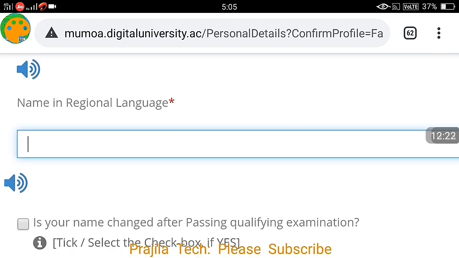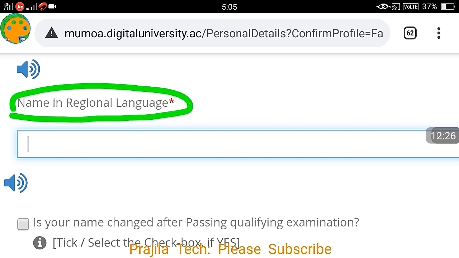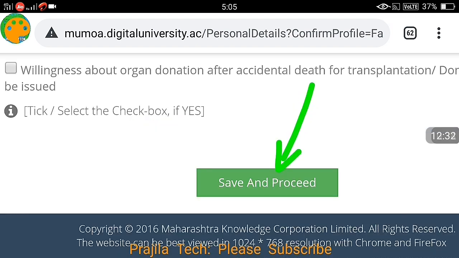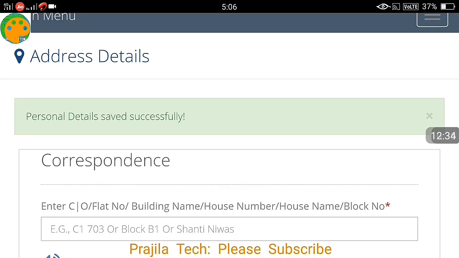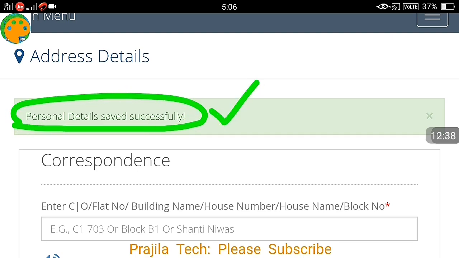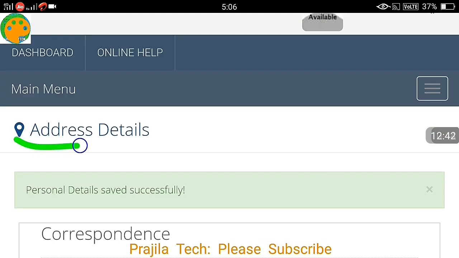If you click on save and proceed, it might ask you for your name also. Name in regional language is a must. The same way, you go to Google Translate, copy it and paste it here, and now click save and proceed. Otherwise it will not allow you if you give it in English. So you have to give it this way, by translation. You can see here the personal details are done properly, and now you are going to fill in your address details.